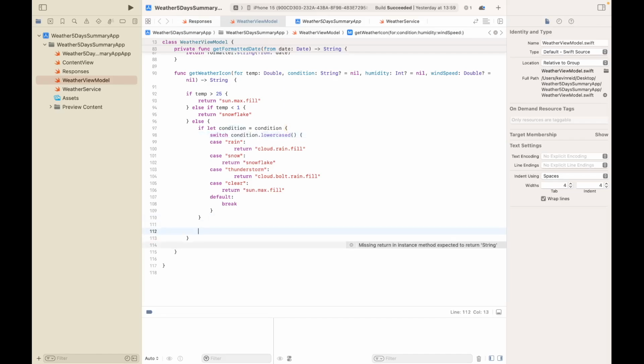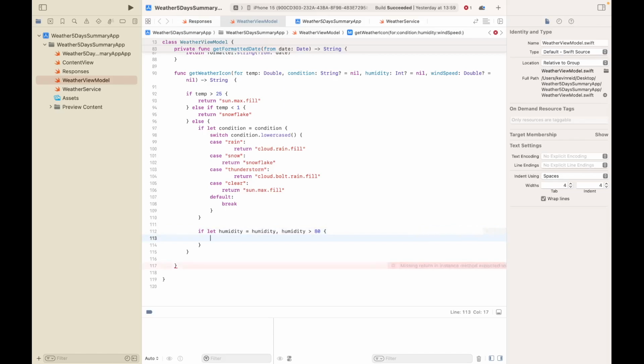After line 110, we enter the following: if let humidity equal to humidity is more than 80, return cloud.heavyrain.fill.